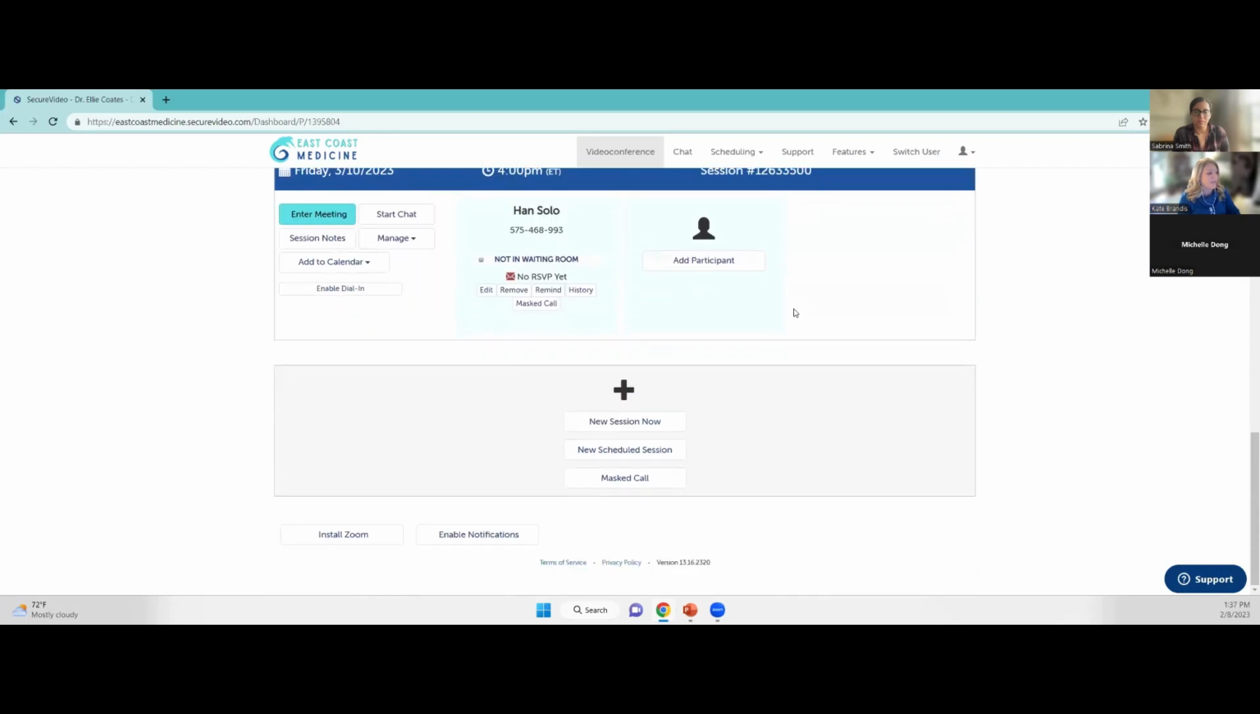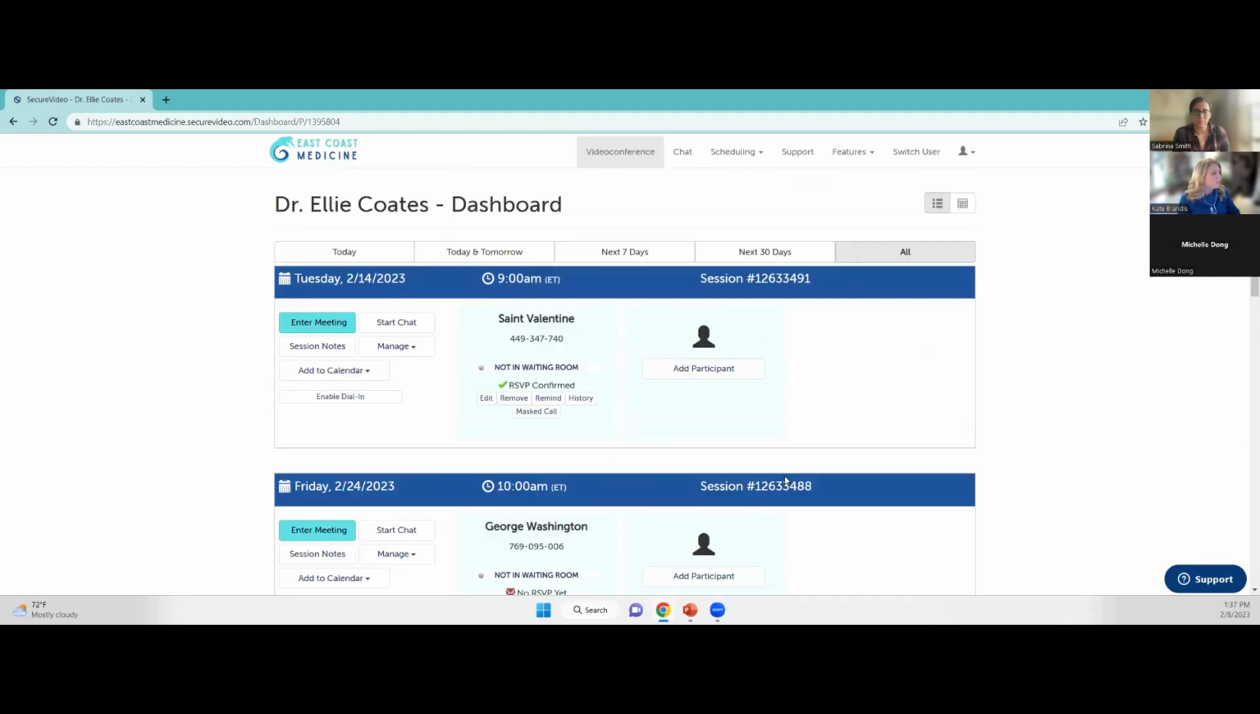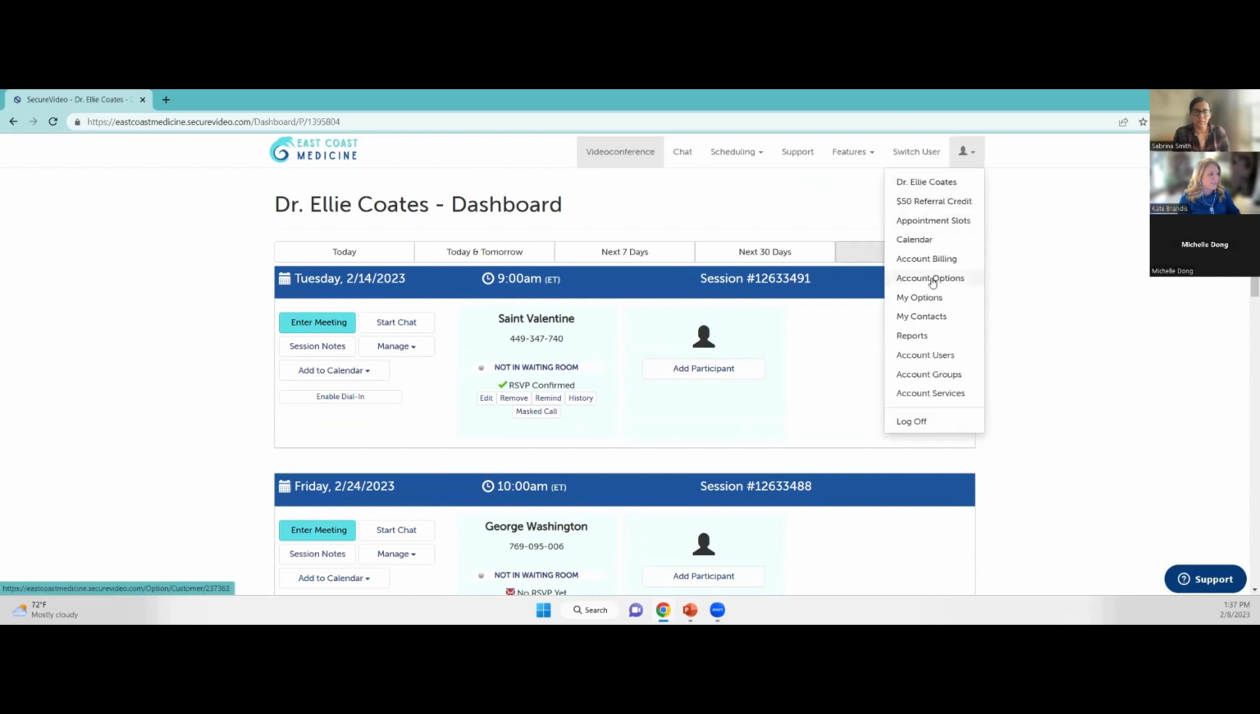By default in Secure Video, these buttons for new session now, new scheduled session, or even masked call if you're using this feature are located down here at the bottom of your screen. So they're underneath all of your telehealth sessions. The first option that we wanted to point out to you today is actually here in Account Options. It's the option to configure these buttons so that they appear at the top of the dashboard instead of at the bottom. So if you would prefer to have all of your telehealth sessions start below those buttons, I'll show you how to make that adjustment.